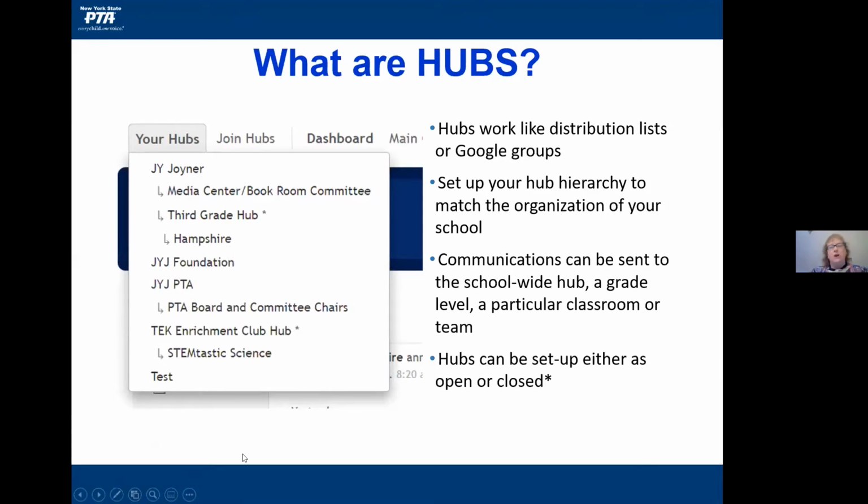Okay, so what are hubs? Hubs are groups. Consider them like distribution lists or Google groups. You would want to set up your hub hierarchy like how your school or your unit is set up. This JY Joiner gives the example of an elementary unit, and they've got different committees. They've got a third grade hub, they've got a Hampshire.